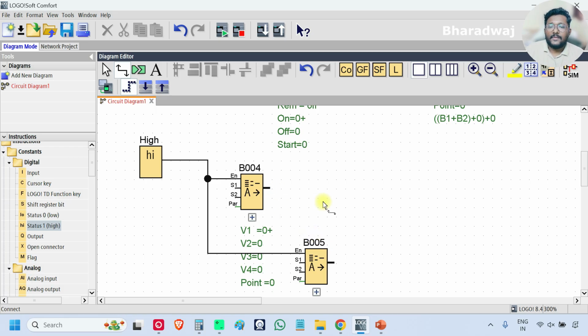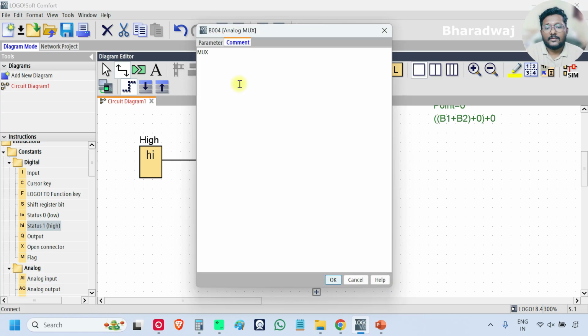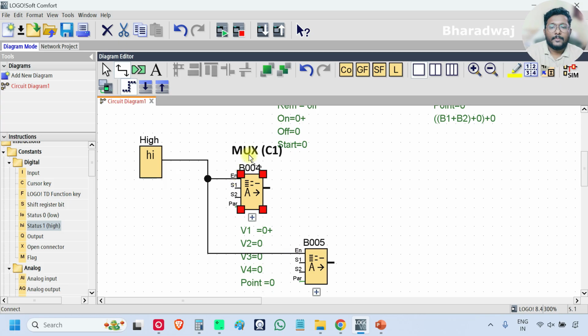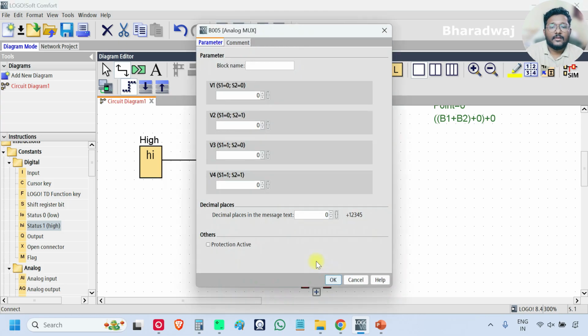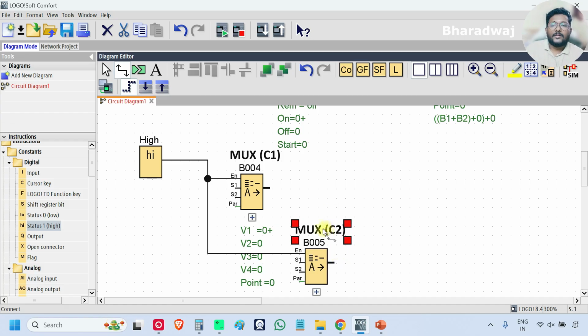Now what I will do, I will connect the C1 count value in multiplexer 1 first input, and the C2 count value I will connect in second multiplexer first input. So in properties, what I will write, this is my mux with C1 value. Multiplexer 1 you can simply call with C1 value, and this one I'll call multiplexer with C2 value, counter 1 value, counter 2 value. So for that purpose, what you have to do, under this first multiplexer, click the plus icon.